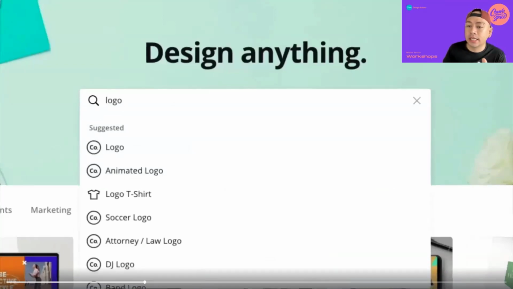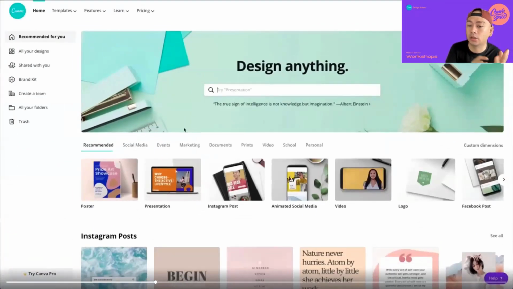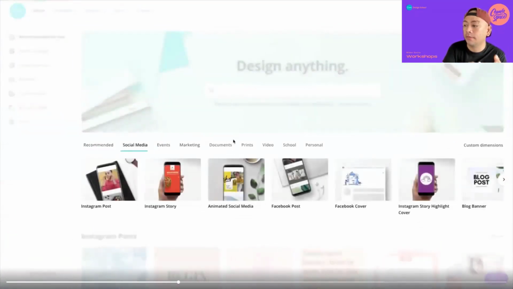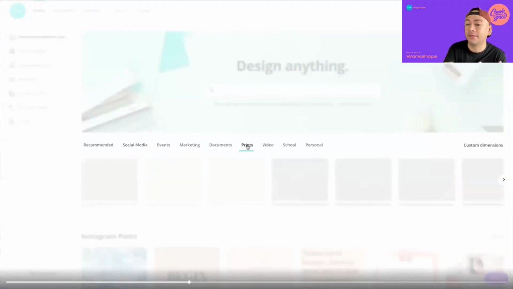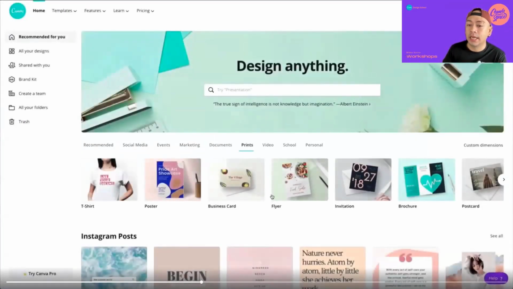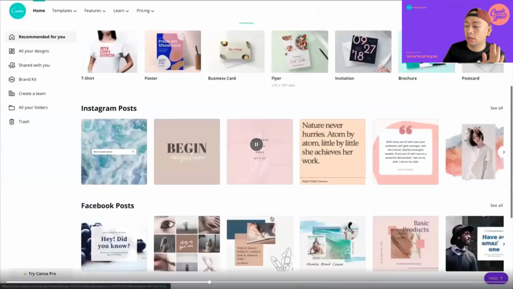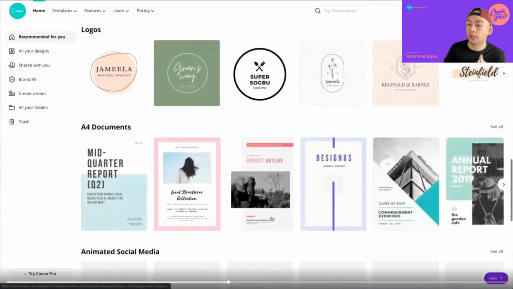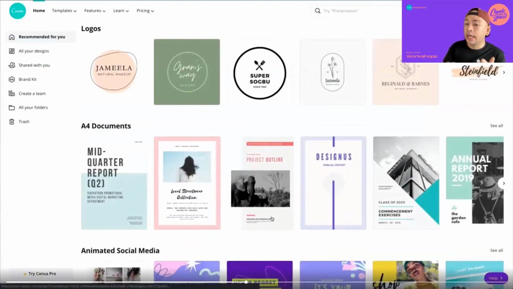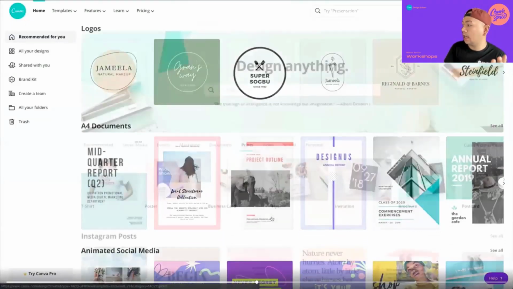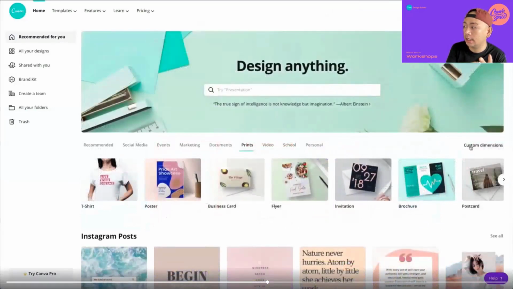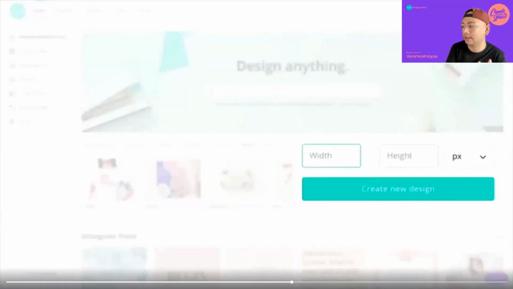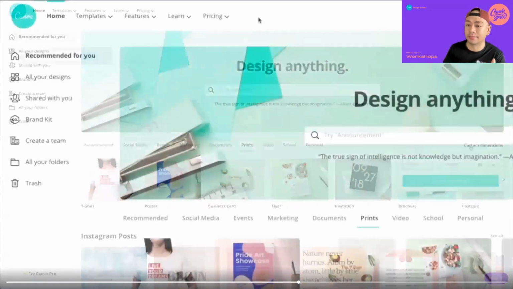And then the second option is to browse through our document themes. So if it's for social media, if it's for prints, just select from these themes. And the third will be just scrolling down to the homepage. As you can see, there are already a lot of options for you to choose from. And you can also enter a custom dimension if you have an exact size for your template. All right, and just click on create a design.